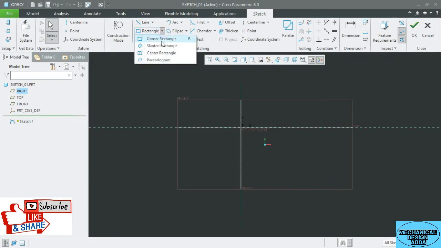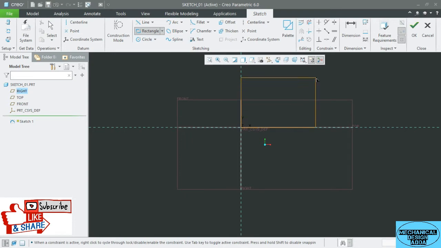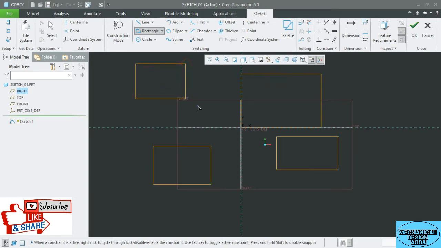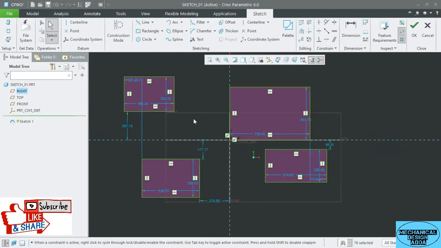Next we have the rectangle. In the rectangle we have four types, the first being the corner rectangle. Here I am creating a rectangle by clicking the first point and second point, then the first point, drag and place the second point. In this way you can create the rectangle.